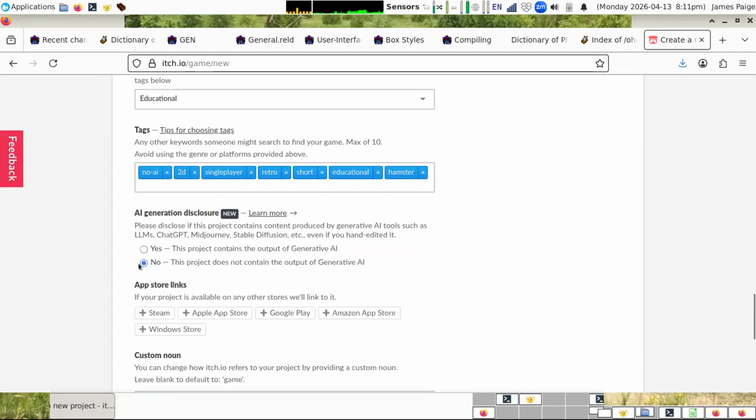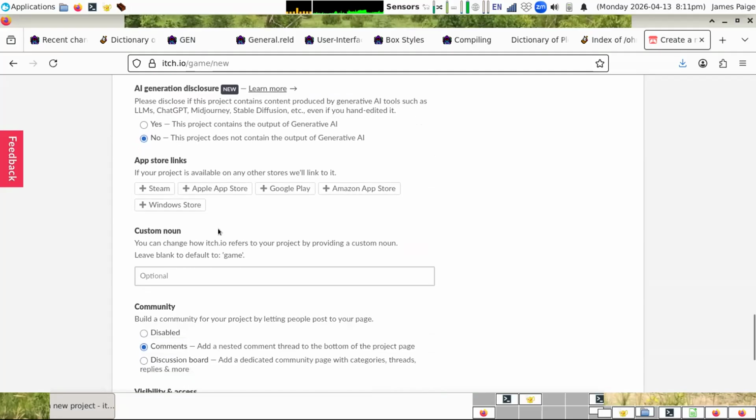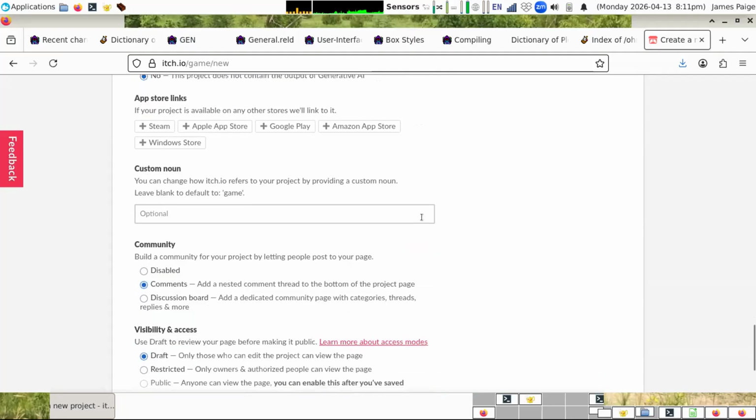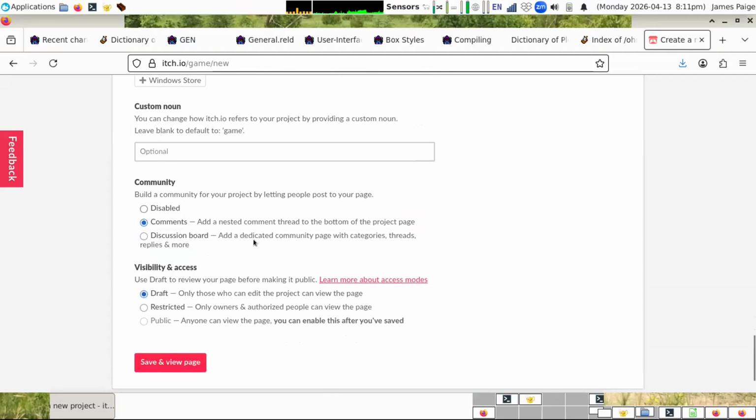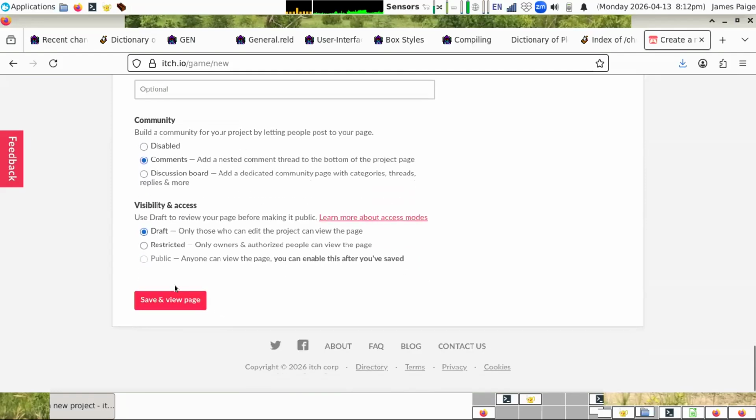No, it does not contain the output of generative AI. Not worried about any of that. We don't need that. Community, we'll just leave that as the default. Okay, I'm not going to publish this just yet. I'm going to leave it in draft mode. That way I can test it out myself. And when I'm happy with it, then I can change it to public. But right now it's just going to be in draft mode. So I'm going to save it in draft mode.